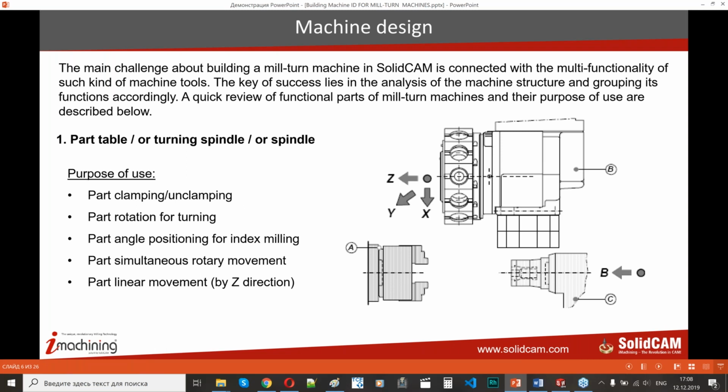The purpose of use of the part table, first of all, is part clamping and unclamping, part rotation in turning mode for turning operations, part angle position for index milling operations, and part simultaneous rotary movement for simultaneous operations. It may also be linear movement in the Z direction or even in the X and Y directions. It depends on the machine complexity.